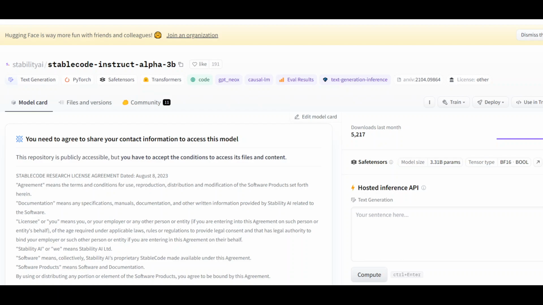The first one is called the base model, then we have the instruction model, and then the third one is the long context window model. The base model is initially trained on the BigCode Stack dataset, and it supports languages like Python, Java, C++, and many more. It also leverages 560 billion code tokens.